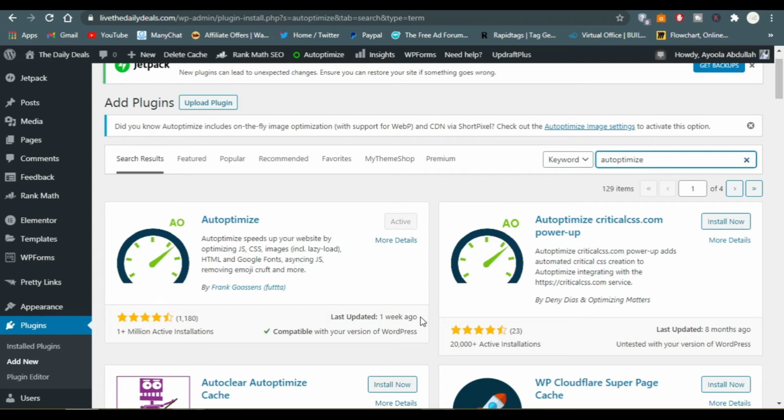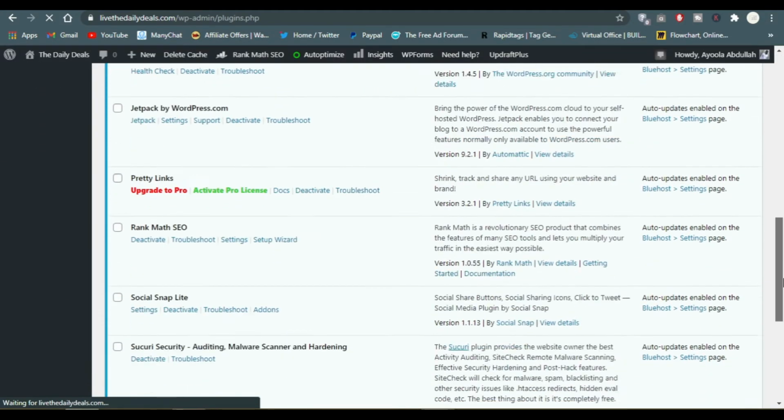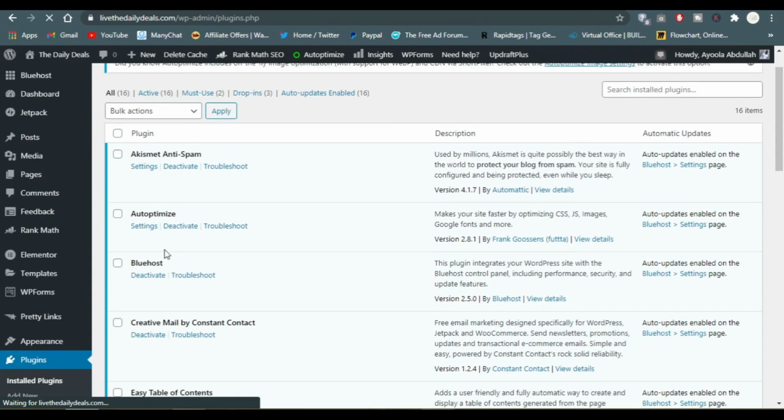Once you've installed it, it's very easy to install. Just click on the install button and activate. Once you've activated it, you need to go to the settings. So I'll be going to the installed plugins here. In the settings, you need to configure which files you need to get minified. Optimize settings. You move to the settings.